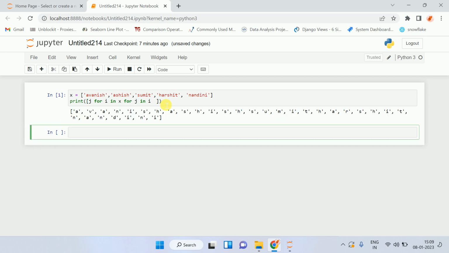Yeah, so as you can see in this list, each and every character from this list has been separated. So you can see this is how we can use list comprehension for nested loops. Also, you can put some condition here as well if you wanted.